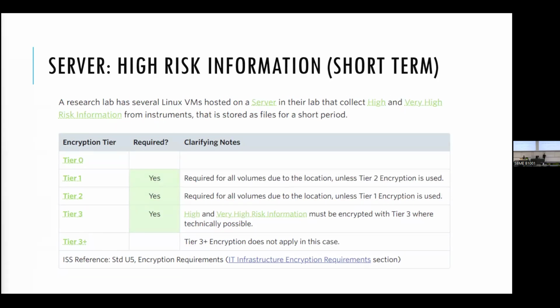Let's say you've got high risk information on a server, but it's only there for 5 minutes. We get this example quite often. The short answer is it doesn't change a lot. You still really need to encrypt it. Now, in this case, the difference is this server is in a lab.